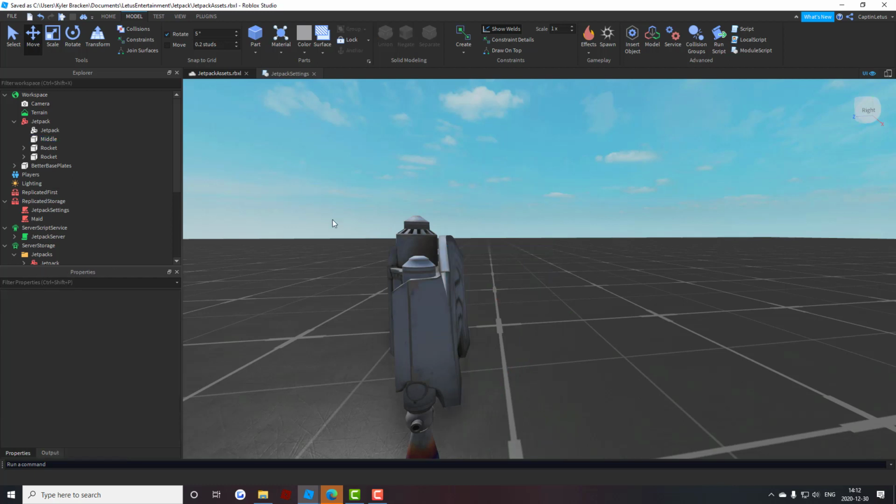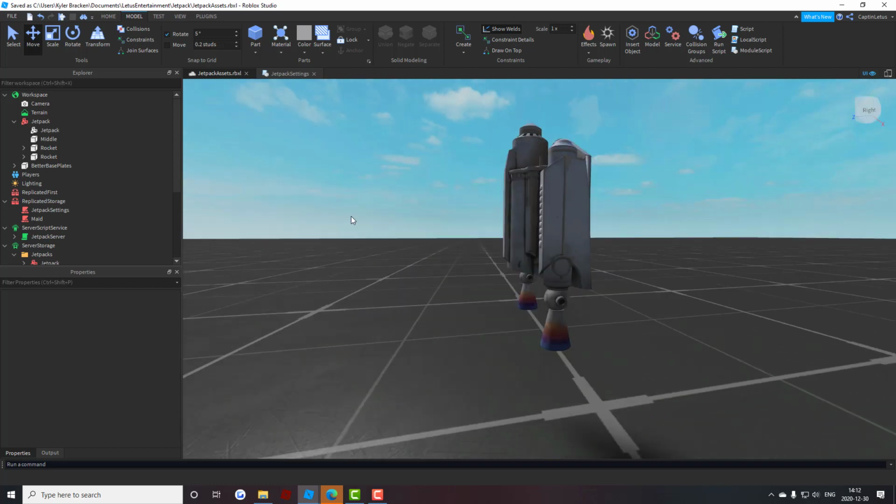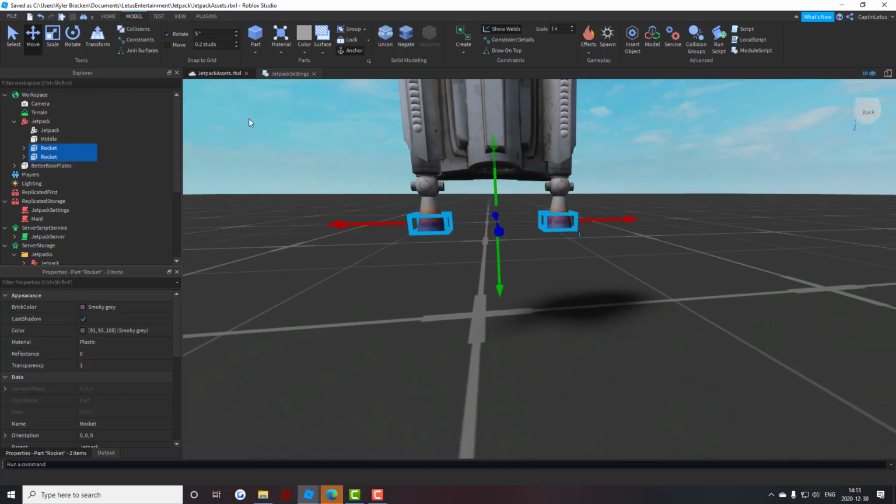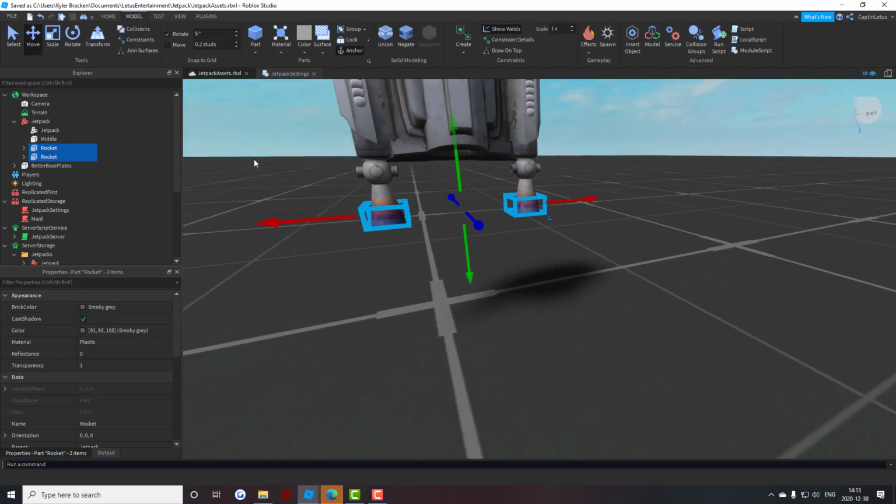Alright, now that that's all done, we want to do one last thing, and that is to set up the particle emitters on our jetpack. In this case, I've already done it. We want to add 2 invisible blocks right where our emitters are. Doesn't matter what they're named. Doesn't matter at all what they're named.